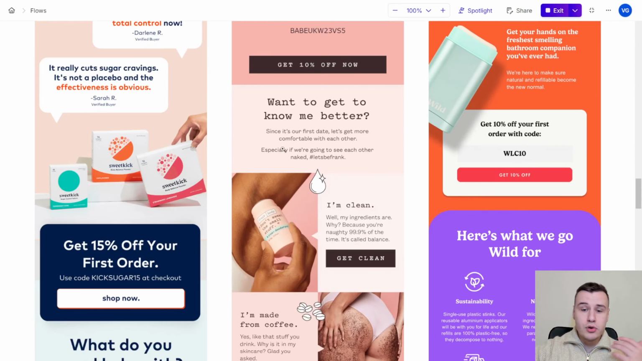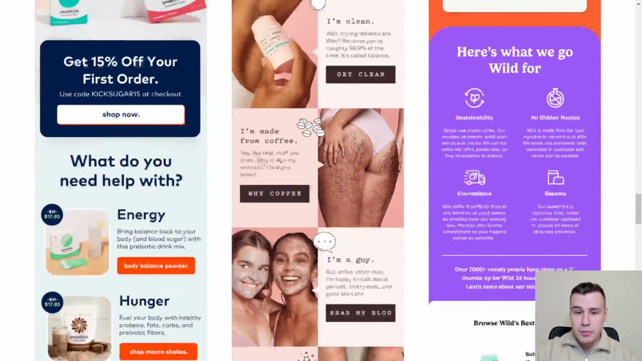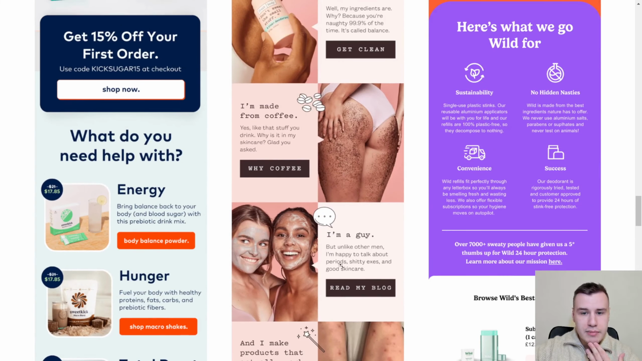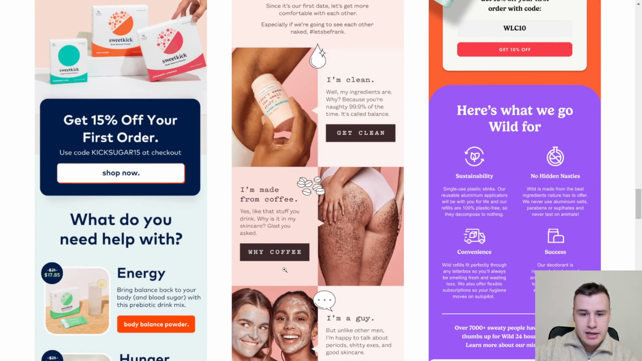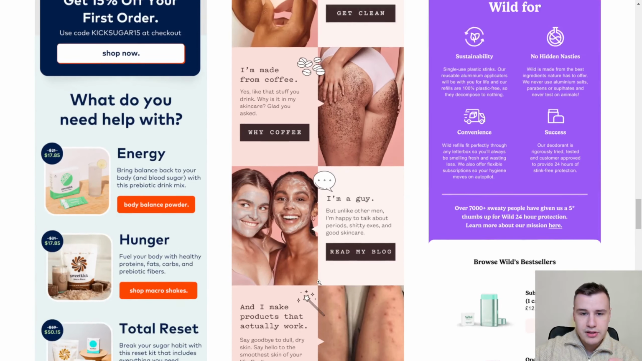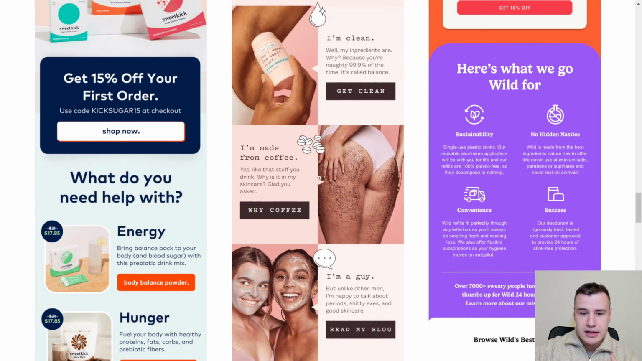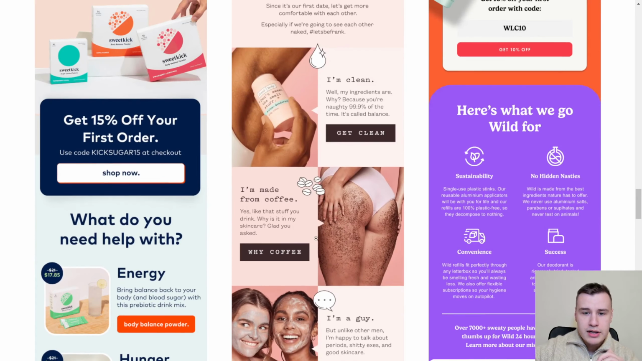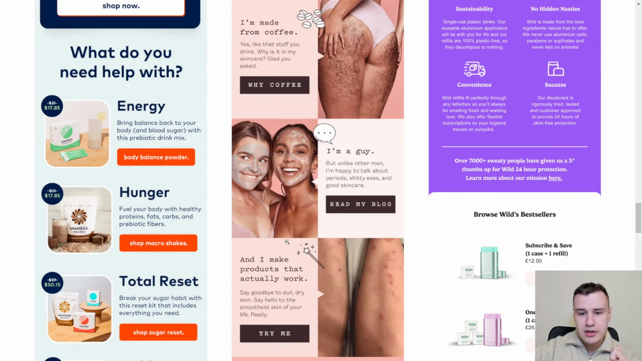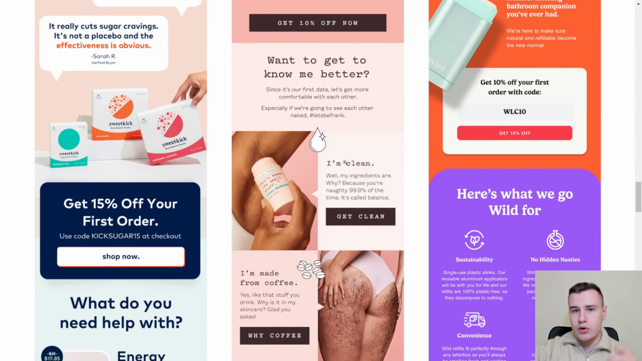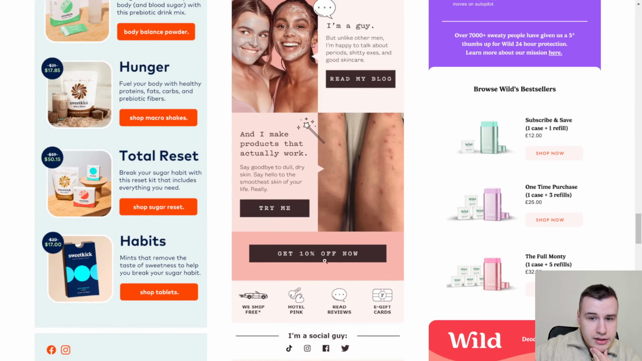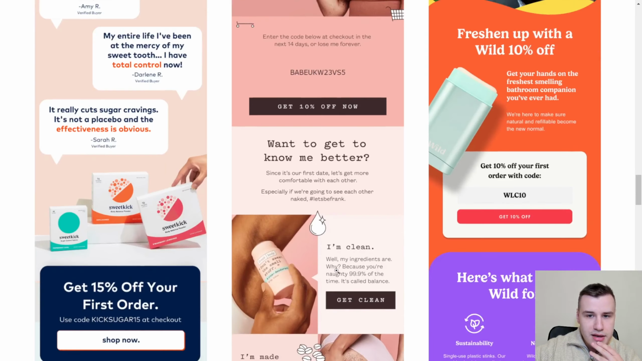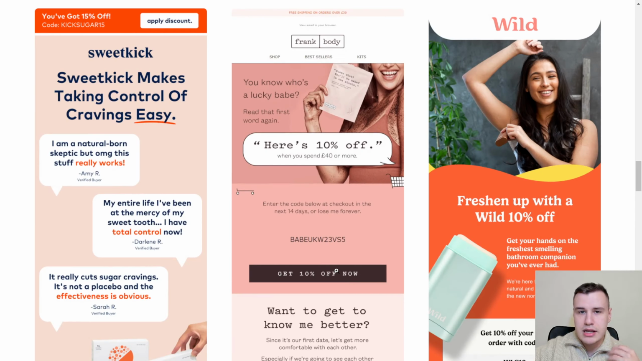Again, they are stating their unique selling points. Here it says, I'm clean, I'm made from coffee, I'm a guy, and I make products that actually work, right? Now, the thing I don't like about this email so much is too many CTAs with different calls to action. Here it says get clean, why coffee, remember, too many, right? That's the only problem. So I would maybe remove the CTAs and include one main CTA here, like this one, so they can go to the product section and buy. Besides that, they're also lacking a product section like we have here or here. But that would maybe make the email unnecessarily long. It's not a must.